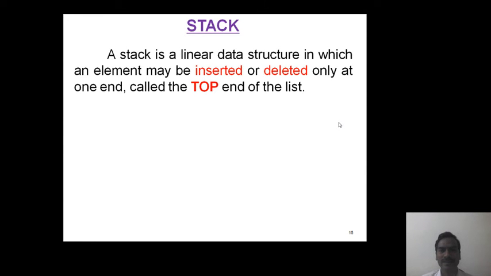First one, what is meant by stack? Similar to an array, stack is also a linear data structure. In a stack data structure, elements are inserted or deleted only at one end, and that end is treated as the top end of the list. Now observe this important definition: a stack is a linear data structure in which an element may be inserted or deleted only at one end called the top end of the list.